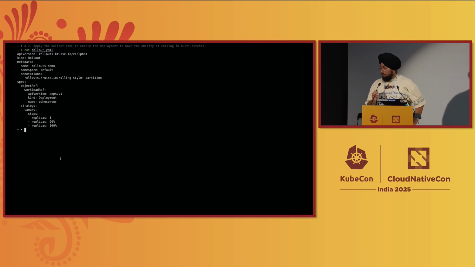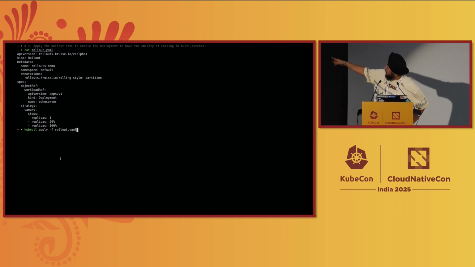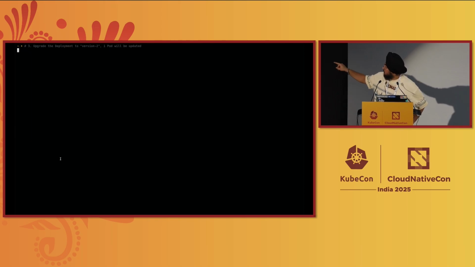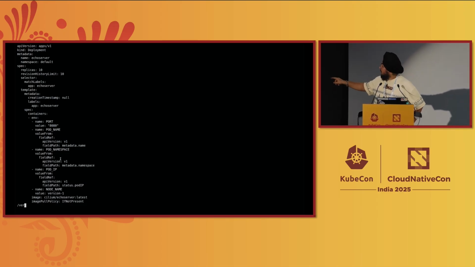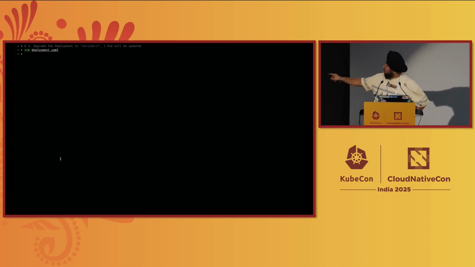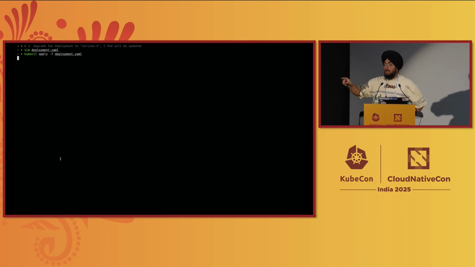So we have a rollout YAML. In that we provided the metadata, the workload kind as Deployment, and the name as echo server. We are using multi-batch here, so you need to manually confirm it to proceed to the next batch. Here you could see that if we change the version and apply this deployment, then the rollout would be initiated, and this means that we have intercepted your deployment.